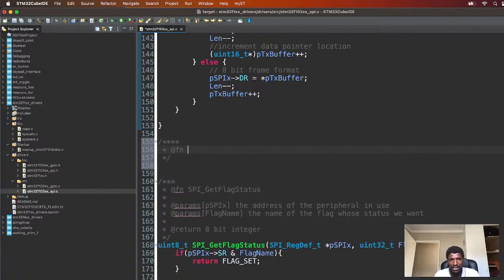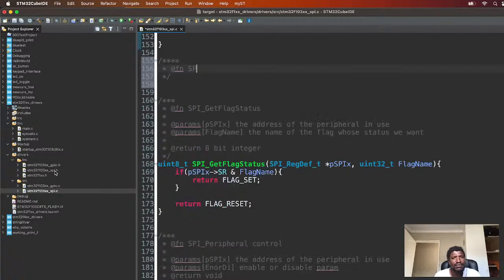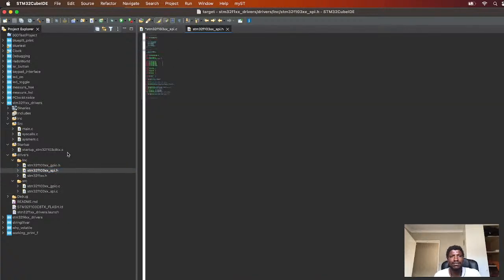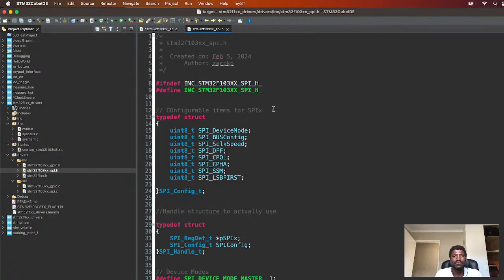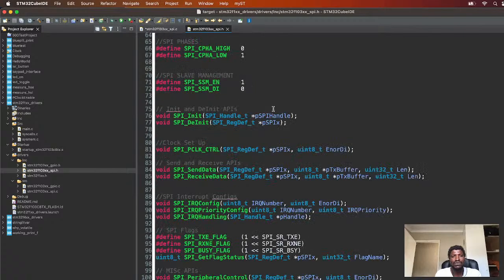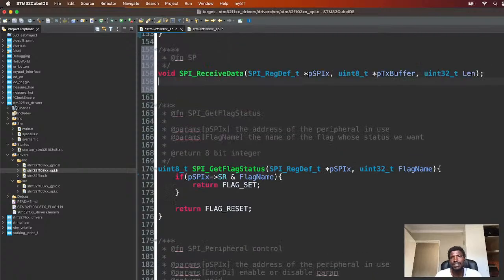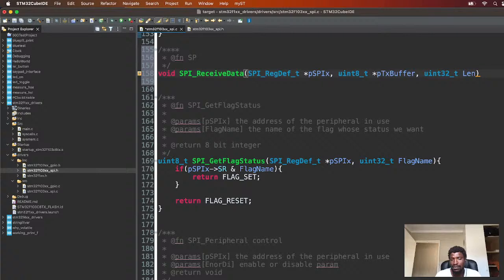Okay. Function. First of all, let's look at the header file. SPI. So do we have? We do have receive data as an API. So let's go back here, just put that in, and then let's do that.